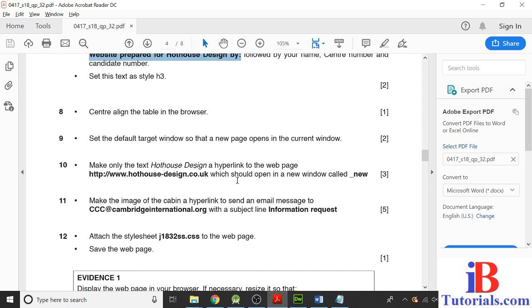Proceeding ahead. So center align I've done. Set the default target window so that a new page opens in the current window. But where?